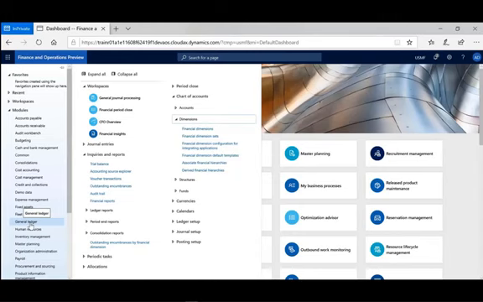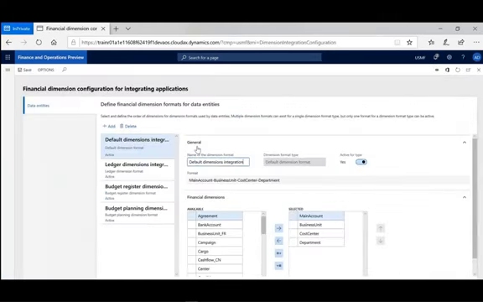Integration Application. So from here, you will see you can create as many as the default dimension integration or ledger dimension integration, and a budget registry dimension and the budget plan dimensions. So this will be used for financial reporting or data migration for import the journal into Dynamics 365.